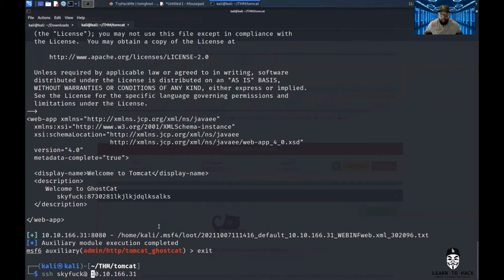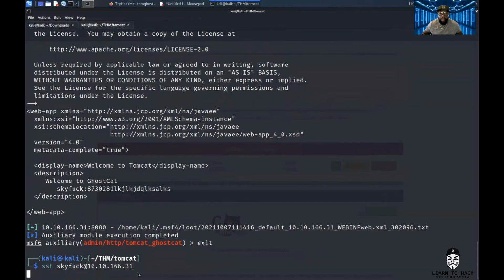And then we're going to get rid of the space. We want to make sure everything is where it should be. So SSH, the user at this IP address. That's what that's saying. Then we're going to hit enter. It should ask us for a password.